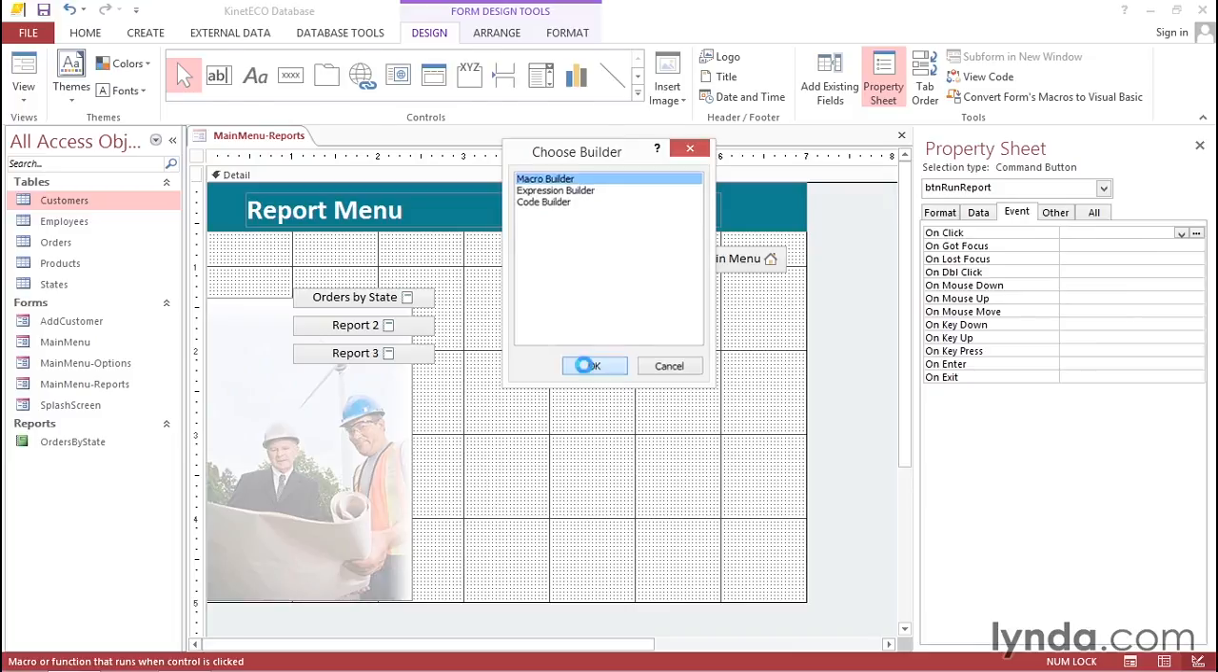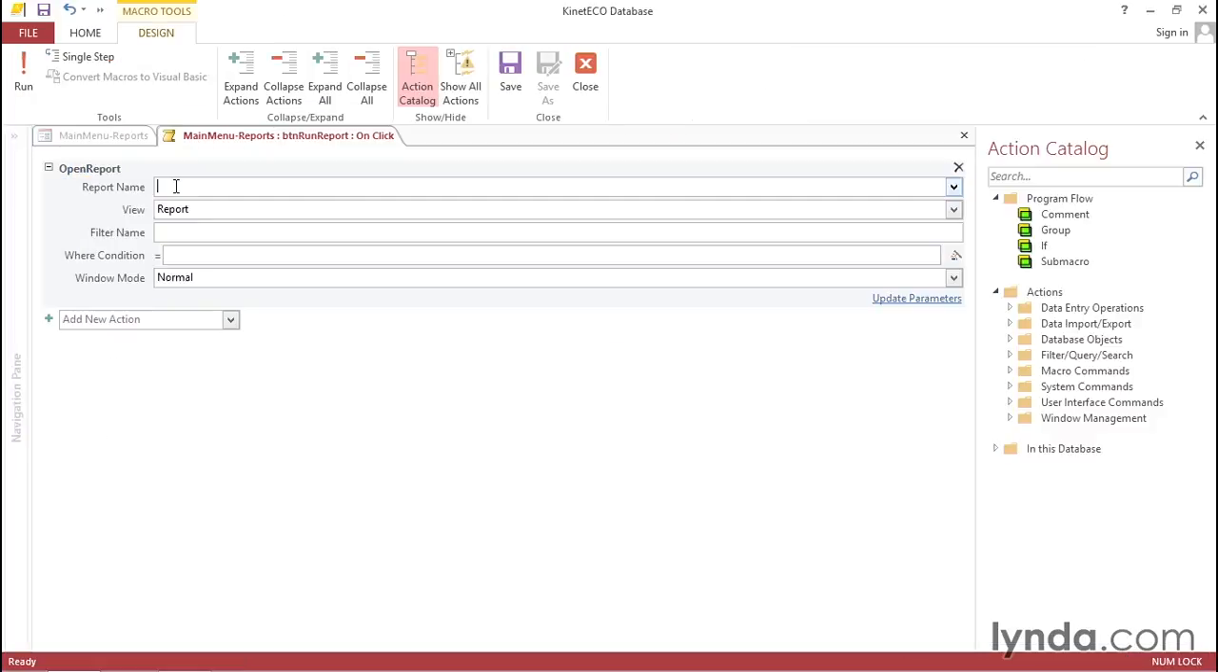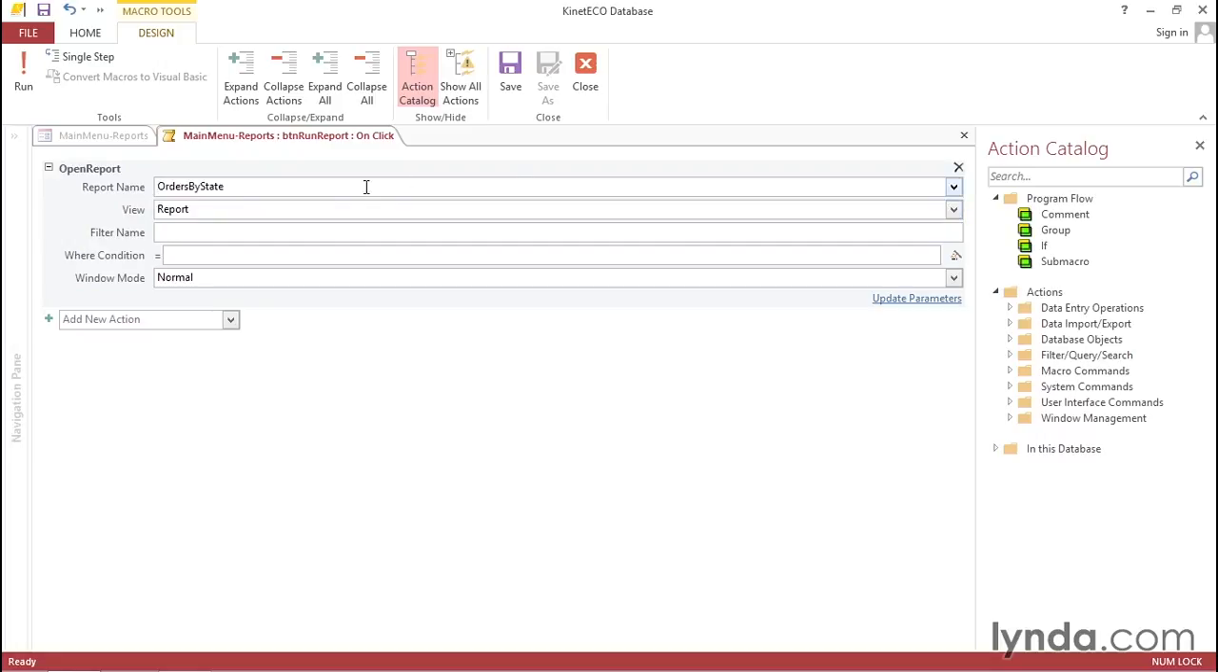Go ahead and say OK, and we'll add our action. The action is going to be Open Report. Now the first option under the Open Report action is going to ask me which report I want to open. And if I use this drop-down list here, you'll notice that it only gives me the one option of the Orders by State report, which is the only report that we have. We want to be a little bit more dynamic and link this to the drop-down list that we just made. So what I need to do is actually name the drop-down list so I can refer to it over here.